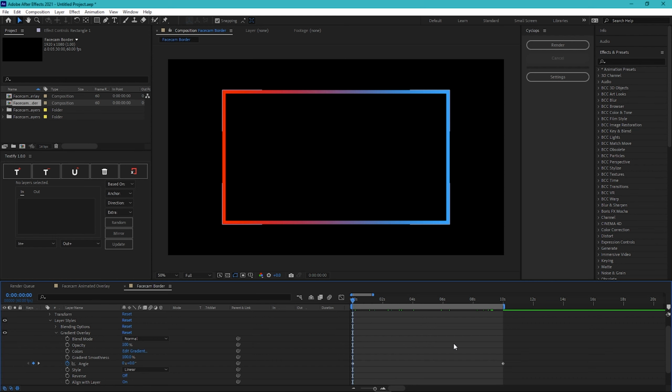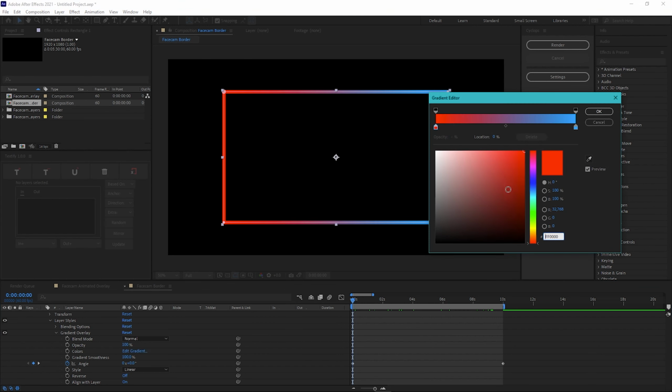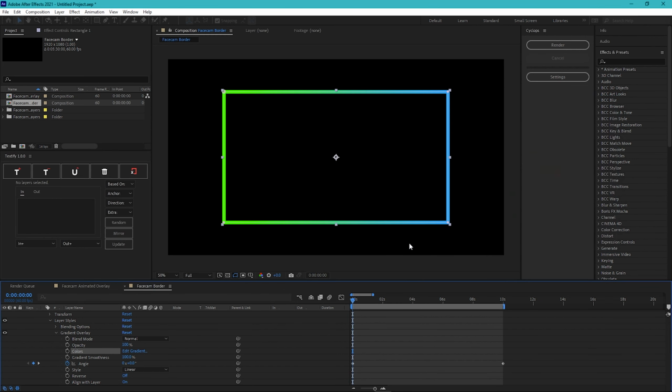So if you wanted to go ahead and change the colors of your face cam overlay, all you want to do is click edit gradient again, and then change it to whatever colors you want. Let's just say I want a green and blue one. There's a green and blue one right there.